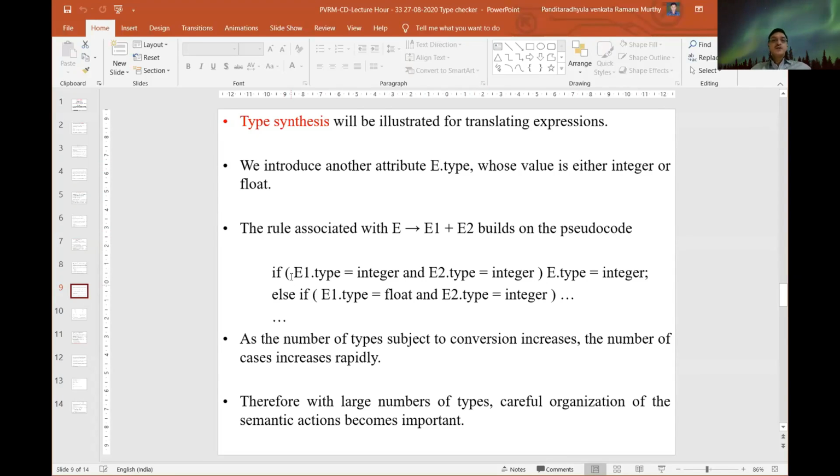In the given pseudocode, the way we include the rules is: if e1.type is equal to integer and e2.type is equal to integer, that means both the types are integer, then we are assigning e.type as integer. Else, for example, if e1.type is equal to float and e2.type is equal to integer, then we need to do some conversion. Based on the conversion, we need to identify the higher data type to be assigned to e.type. Likewise, we need to associate rules.